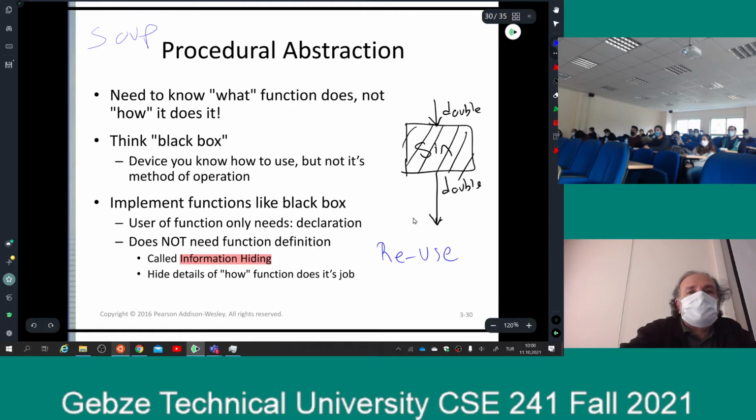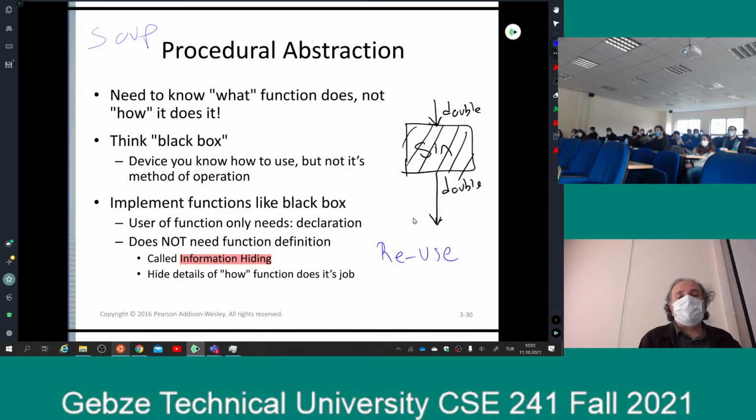Abstraction, as I said, is very important for us, for all the engineers, for all the scientists, for all the computer engineers and the software engineers. And we are going to talk about this even more when we start writing our object-oriented code, because object-oriented is all about abstraction. We are going to take this procedural abstraction one more level up.